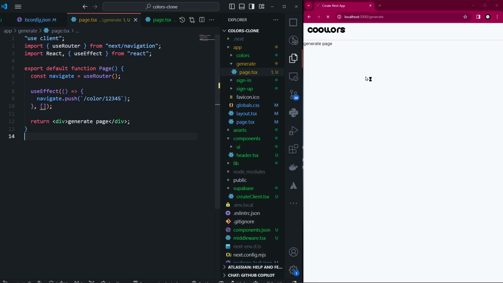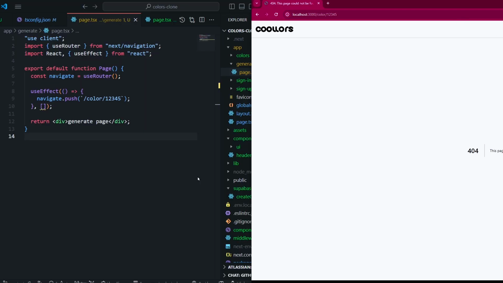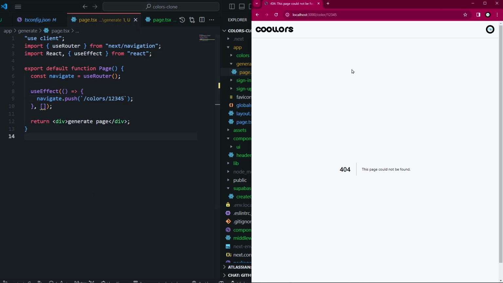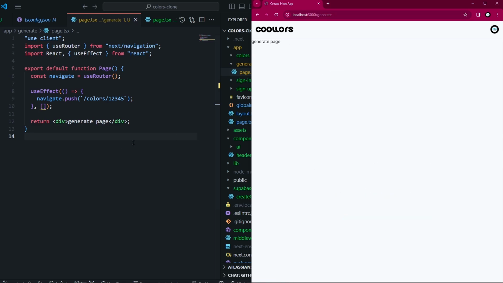Amazing. So let's go back to our home page. Okay, so we are in the base route, and start the generator. We come here and we are routed to this page very fast. So it says page cannot be found. Now, the reason why this is a 404 page is simply because our route, remember, is called colors, not color. Let's refresh this page real quick. Okay, let's go back here and start the generator. It automatically takes us to the colors page. So we're on the dynamic page right now. That is just the base of what we want.